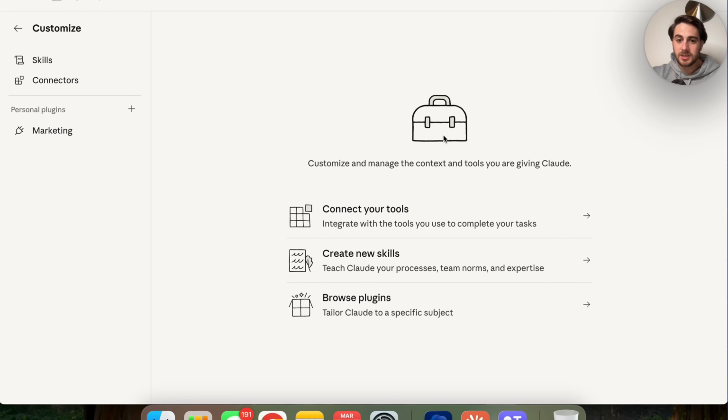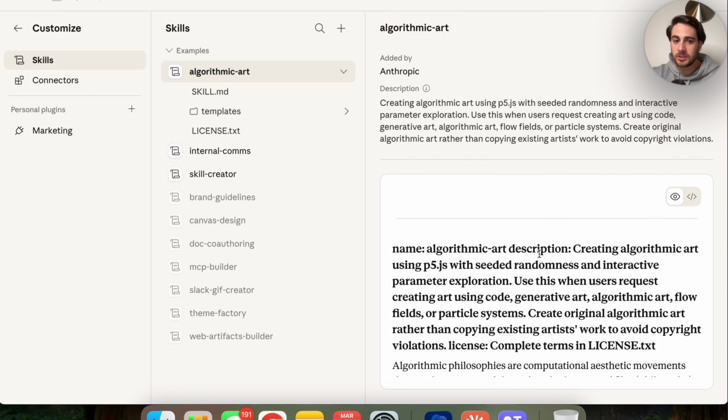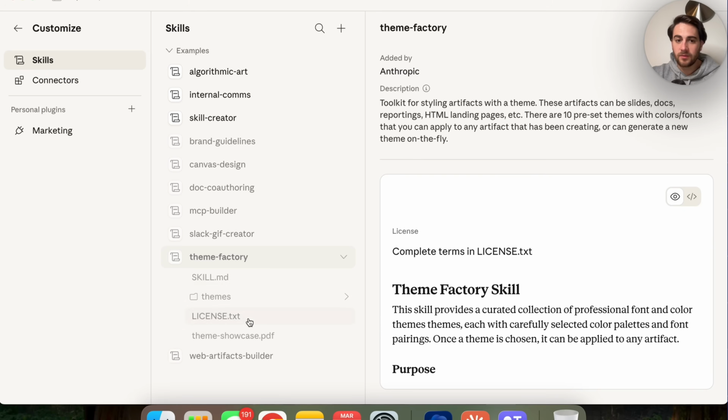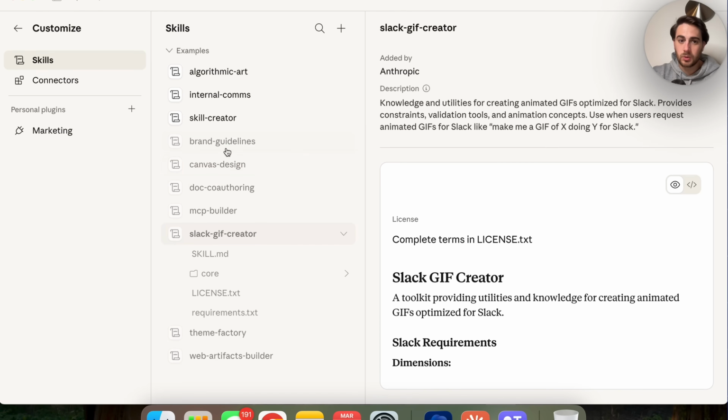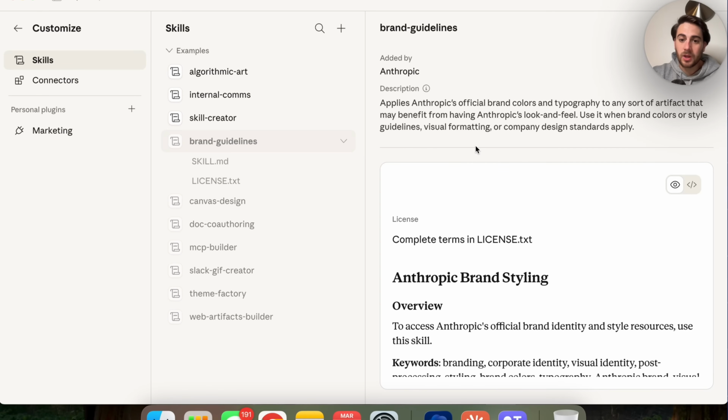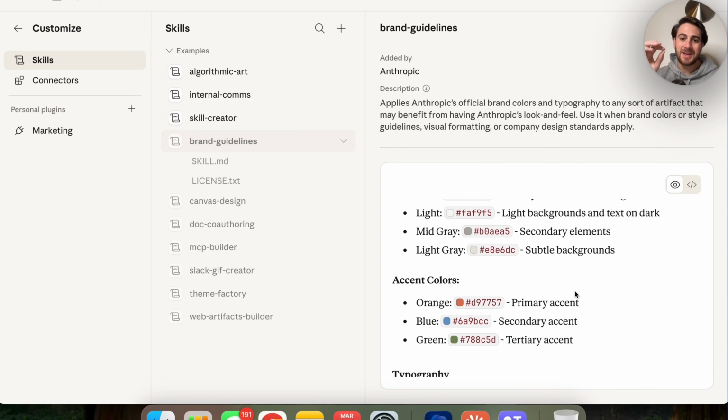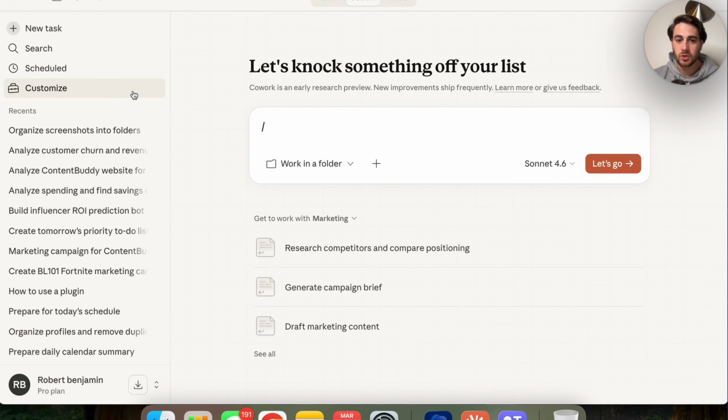Basically, what a skill is when you want Claude to understand a process. So let's say that you build YouTube scripts the same way every single time. You would want to build out a way for it to be able to do that. Or if you were making different themes, or you were making GIFs, or you were doing brand guidelines, you would want to upload all of this so that it actually has basically this memory that it can use in every single chat.